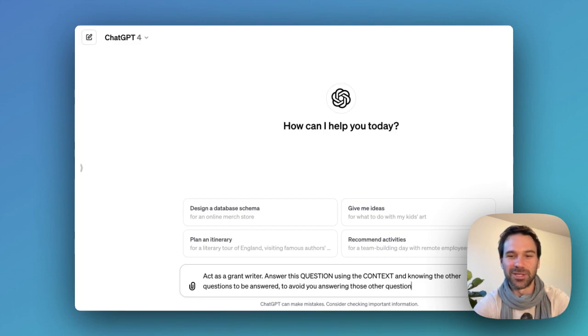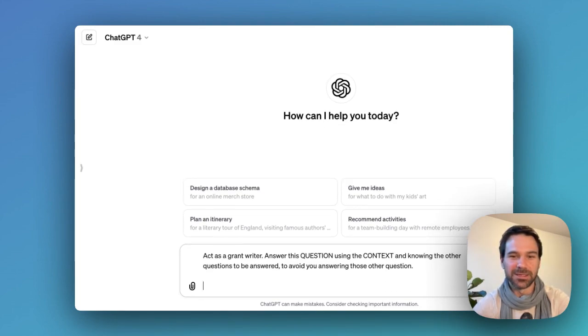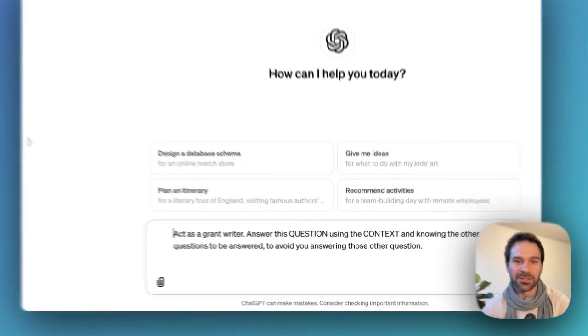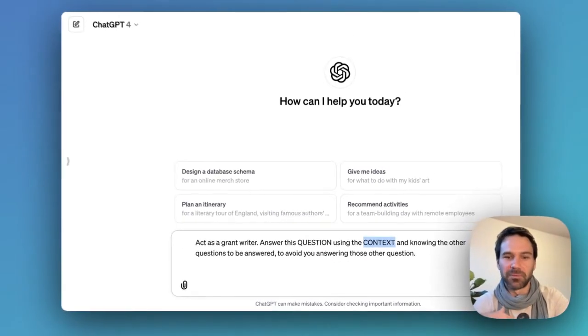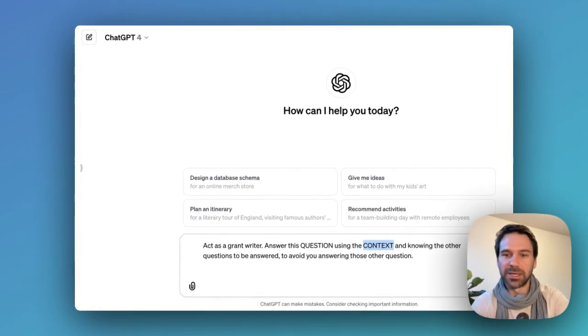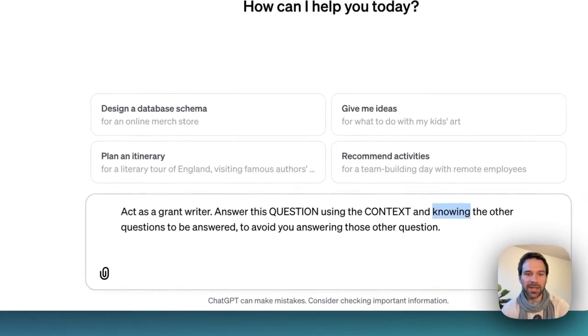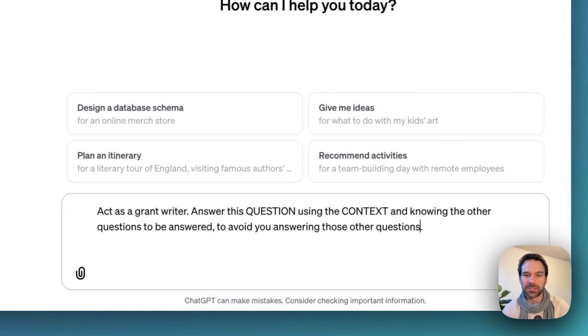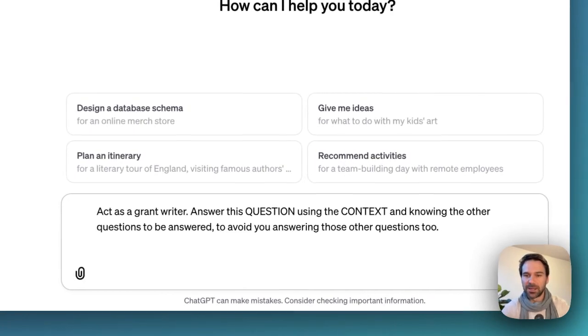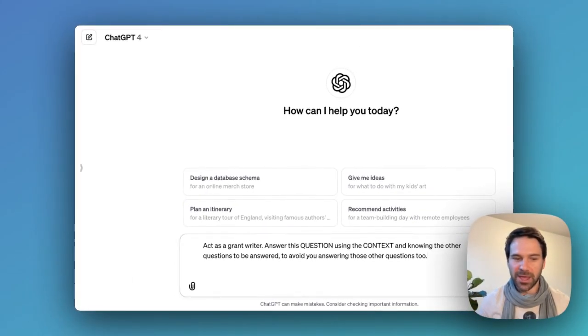Again, really not well written, but my point is, what we're trying to say is answer the single question using the context. The context that I'll give it is, again, the whole information about WashAI, what it can do. And then I wanted to answer it, but knowing the other questions to be answered to avoid you answering those other questions too. Essentially what happens often in grant writing is you want to avoid too much repetition within the answers, because there is a question that covers ethics, or there is a question around monitoring. So don't try and answer that question, just stick to the main question.